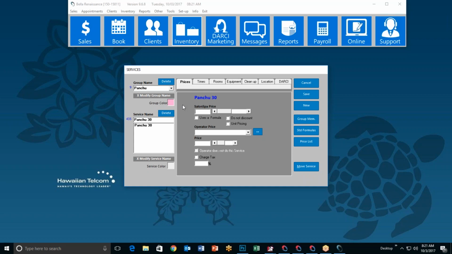My first tab is prices. So I'm going to assign a price to this. My Panchu 30, I'm going to say is $50. So I put in my price. That's all I need to do. Now, there's other things that I can do here. For instance, if I charge tax for this particular service, I can click this button and put in a percentage, etc. But what I'm going to do is I'm just going to say I put in my price, done.